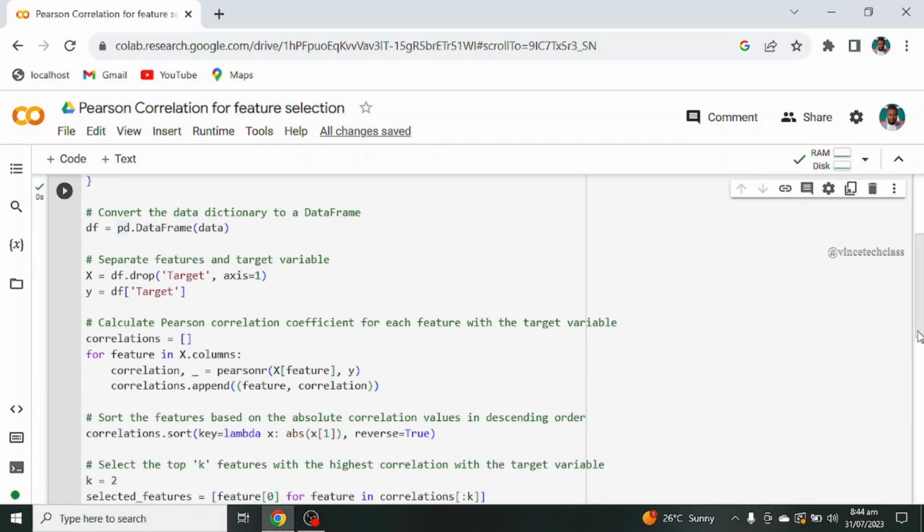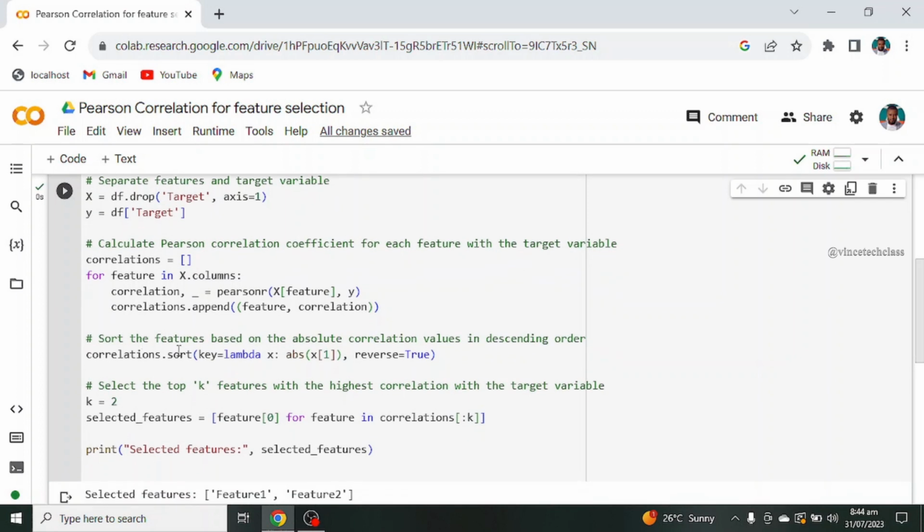And next, we sort the features based on the absolute correlation values in descending order. That is, values which are positively correlated and values which are negatively correlated.